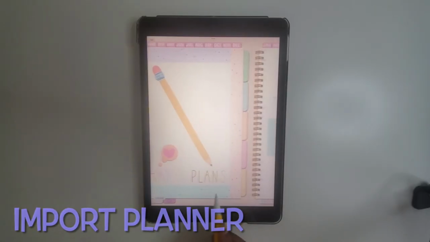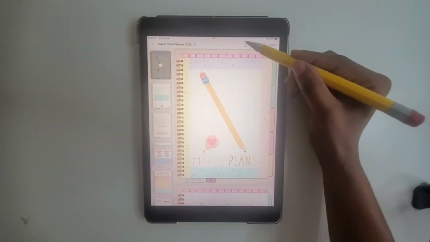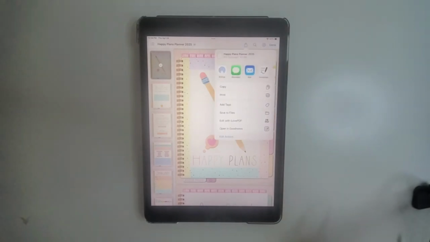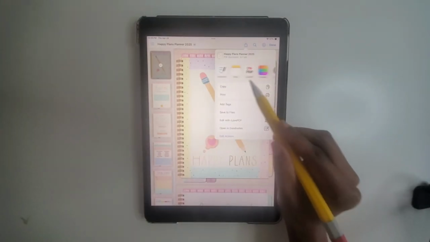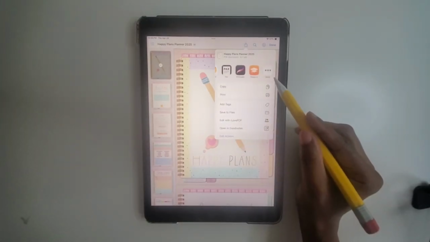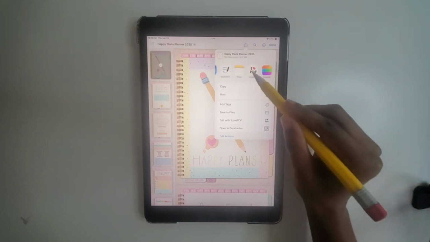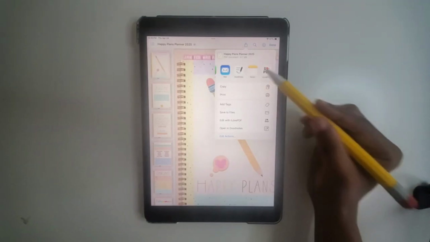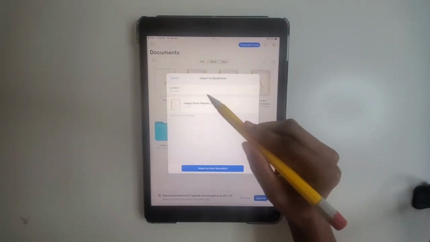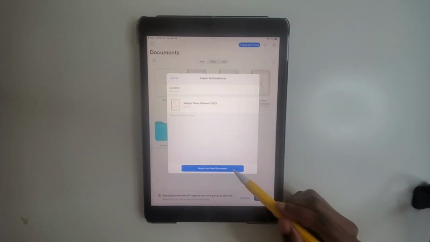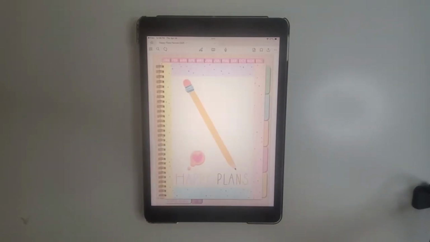Now on to the planner. We go back to our Files folder and tap on the planner. At the top, you'll see this icon, the import icon. Tap on it. And if you scroll, you'll find your note-taking app. If you don't see your note-taking app, you tap More, or it might be in this list down below. My note-taking app is Goodnotes, so I press Goodnotes. Make sure the location is Documents, and make sure you import as new document. Your planner should pop up like this.